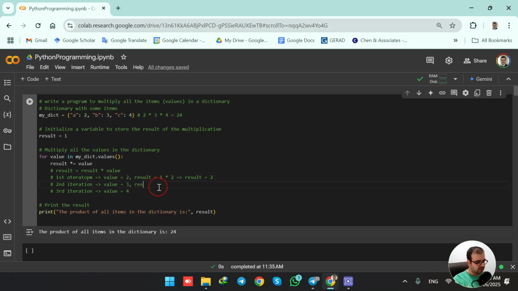Then in the next iteration, result will be 2 times 3, and result will be 6. And why 2 times 3? Because we are having the result multiplied by value. So result from previous iteration was equal to 2. So I'm having the number 2 here multiplied by 3. 3 is the value in this iteration. So it is the second value in my dictionary.